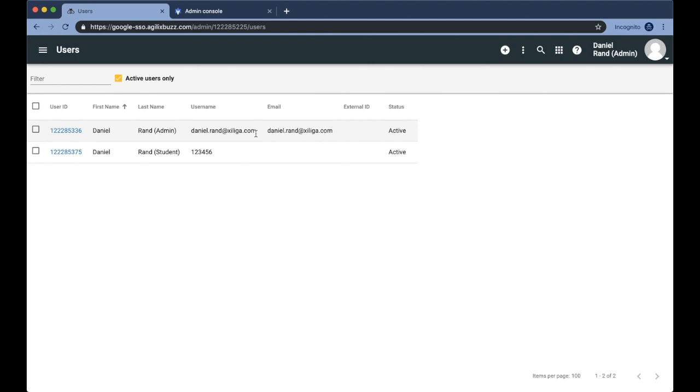I don't want Buzz to have the user's email address. I want Buzz to have the user's SIS ID, for example. So let's say this user's username is 123456, and that's their Buzz username, not their Google username. And let's say that's their SIS ID.